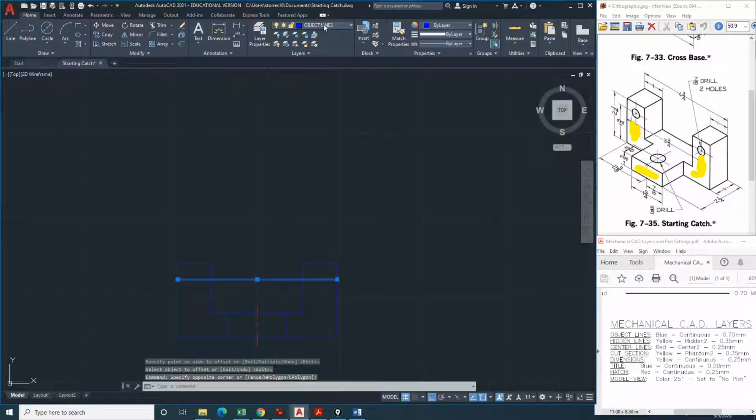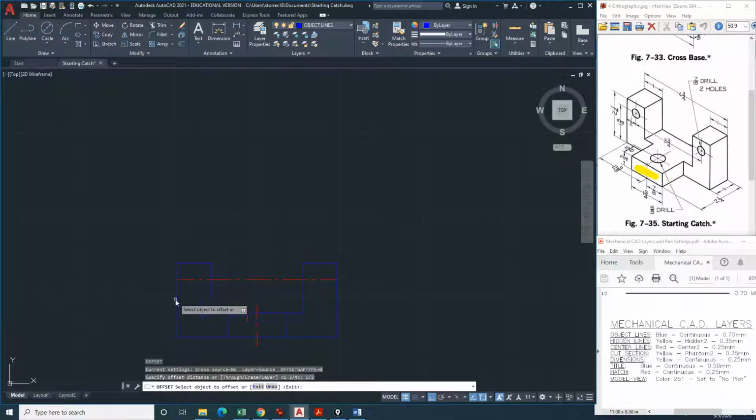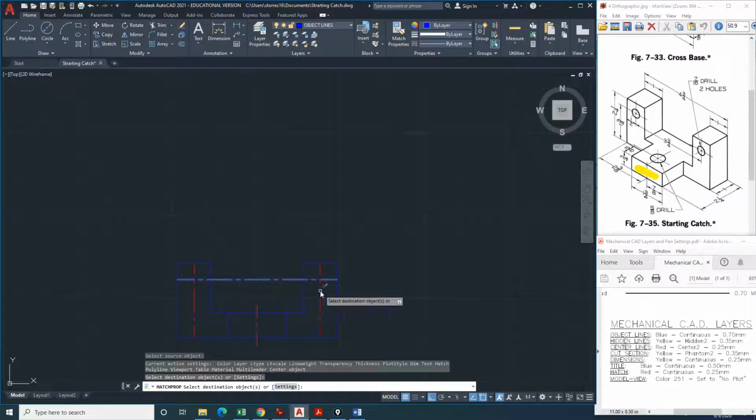And then this is going to be center. Let me erase this information. There we go, 1/2 inch, and then 3 3/4. So I'm going to offset 1/2 inch this way, and then 3 3/4 here this way. So those are also, using my match properties, center lines.